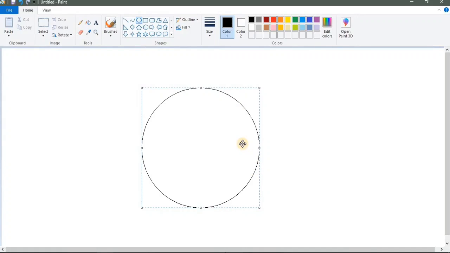Now what I can do is put colors inside it. To put the colors I can use this color palette. To fill the color inside this, I go again to the home tab. Under the home tab you have this tools group. Under this tools group you have an option called fill with color. So I click on the fill with color option and after that I can choose any color from here.